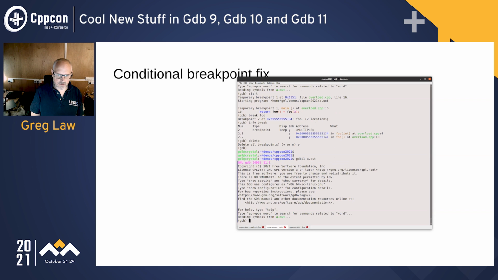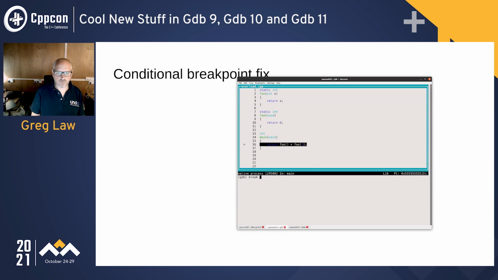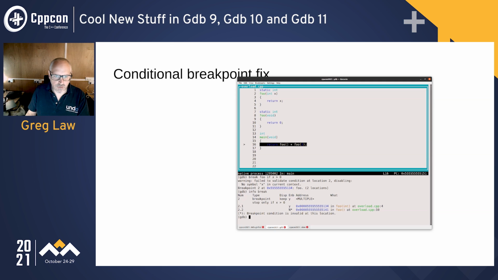So now I'm going to go break foo if x more than 0, and okay, it's giving me a warning, but it has done something, and it's set it. So now info break. Look, I've got the same as before, 2.1 and 2.2, but 2.1 has this condition, and so does 2.2. I can see it is disabled, right? The breakpoint is disabled because the condition is not valid there. So that's a nice little fix, really.